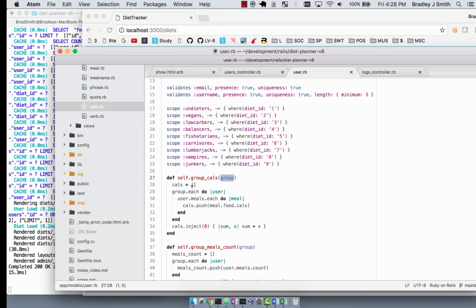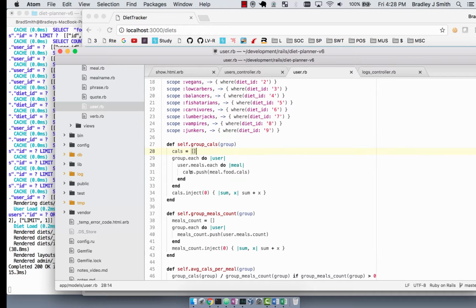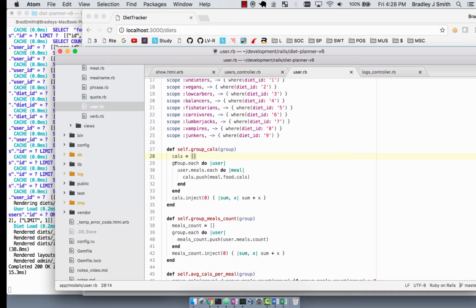By passing the group into this method, there's my calories, which is an empty array. For each user in the group, we take their meals and we take the calories from the food of that meal and push them into this cals array. And then we go over that array to sum it.